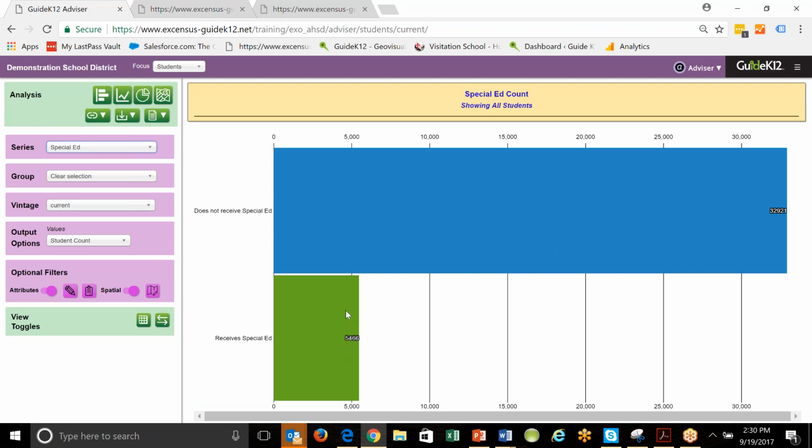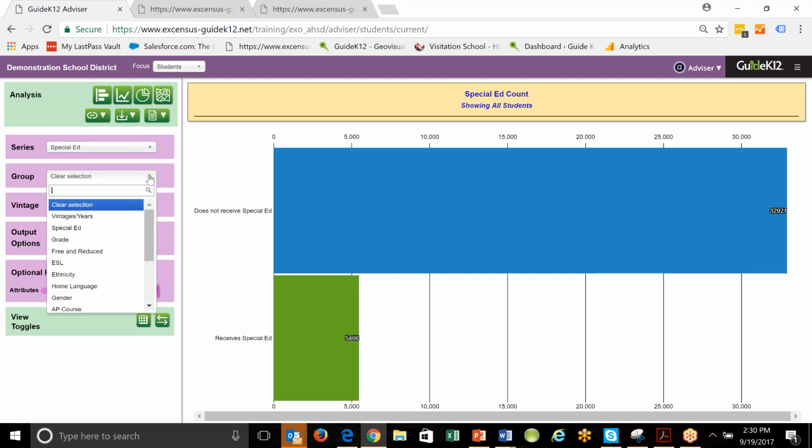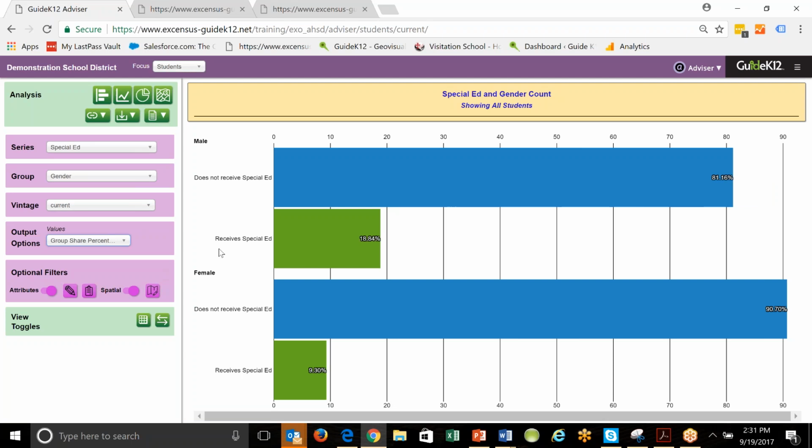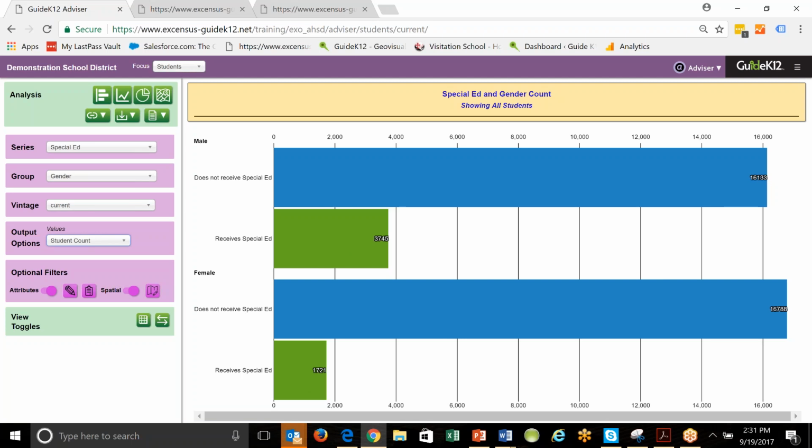So in this case, I'm seeing that I've got 5,466 students that are receiving special ed, but maybe I want to group them a little bit more fine-tuned. So now maybe I want to look at it by gender, for example. Now I'm looking at special ed, but I've grouped them by gender for male and female. And it's as easy as that. I'm looking at them by count, but in another click, I can switch it to percentage so I can see that 18.84% are boys, 9.3% are girls. It makes it very, very quick and easy to start to look at information.